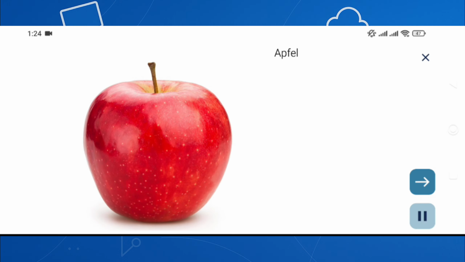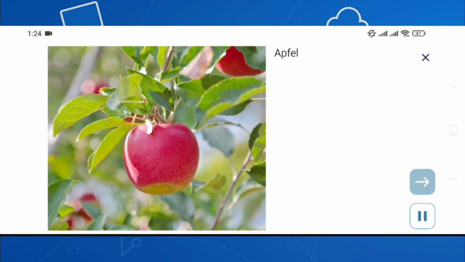Apfel. The application pronounces each word and you must repeat after it. Apfel.